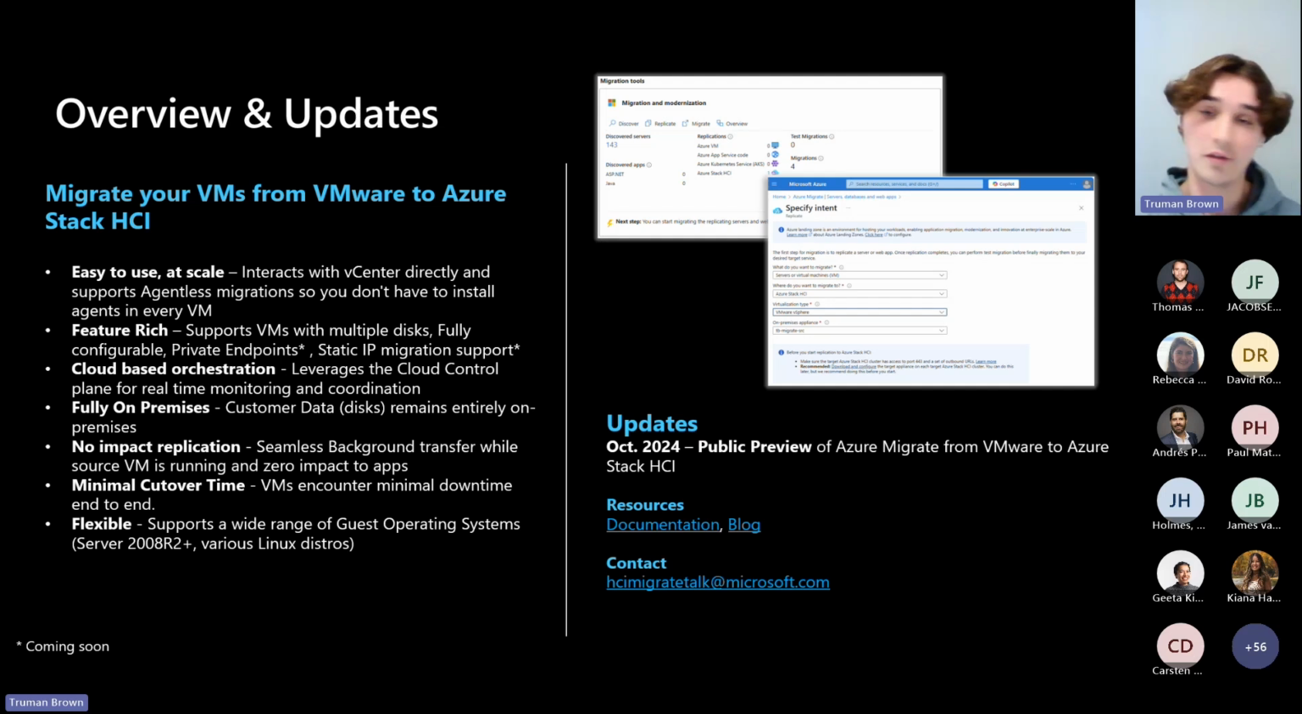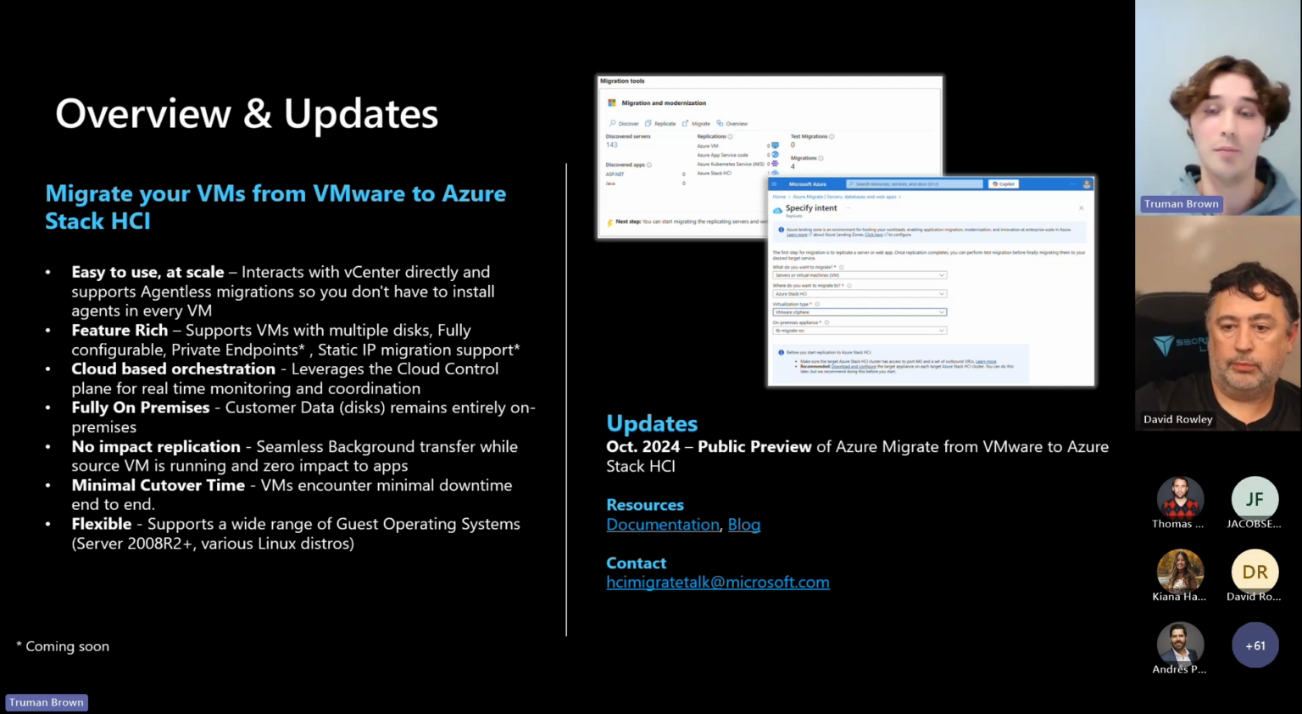Third, this is all cloud-based orchestration. Like it says in the name, this is using Azure Migrate. Azure Migrate has existed for years now. It's been the Microsoft prescribed way to migrate workloads from on-premises to the cloud. And now we simply extended it to be from VMware on-premises to Azure Stack HCI on-premises.